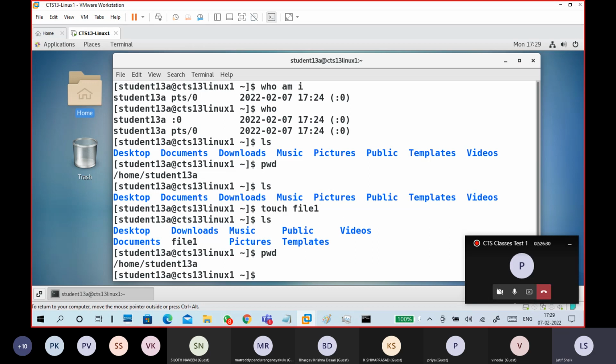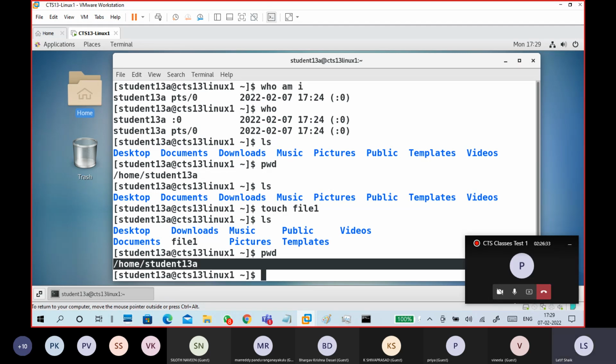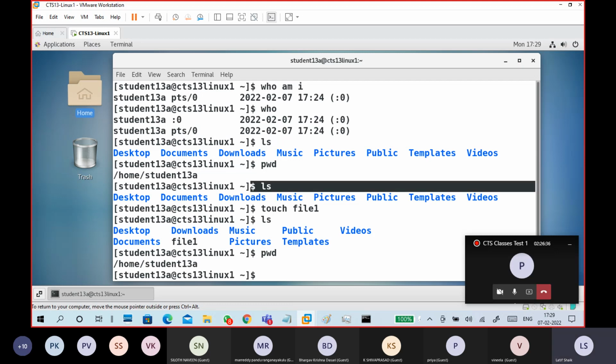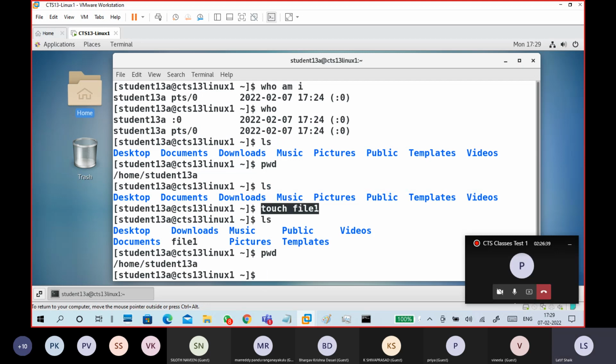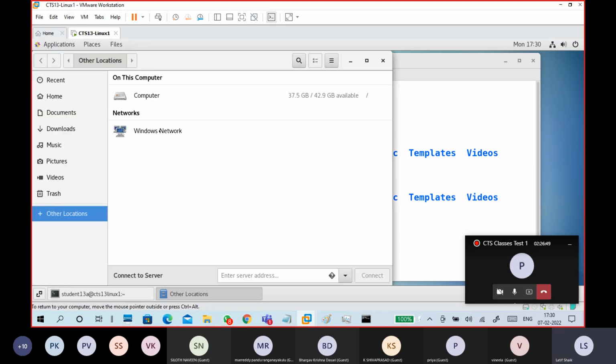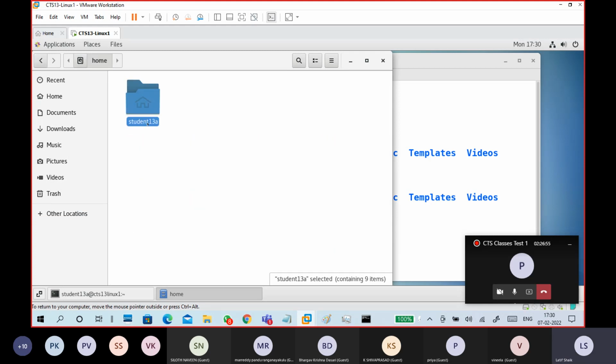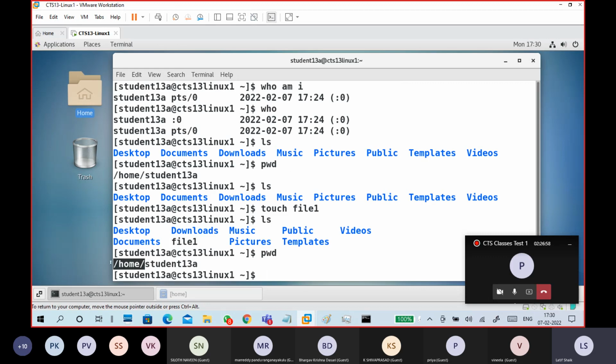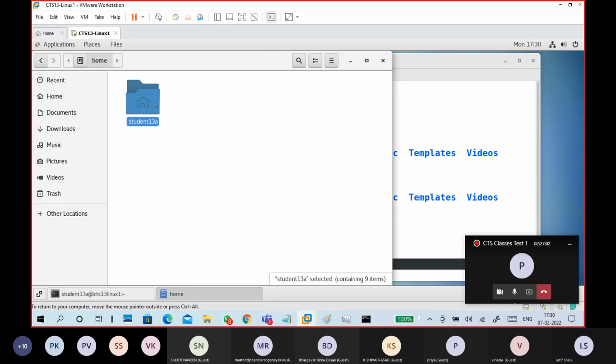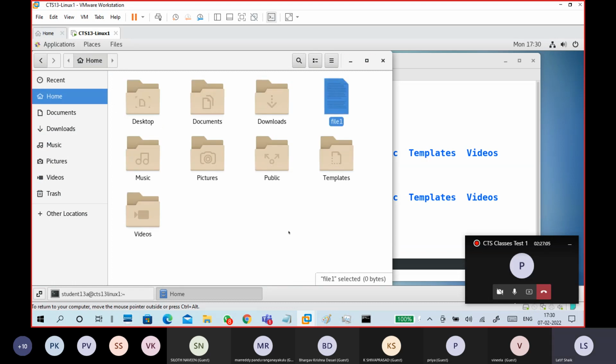What is my current location? This is the current location. I created a file here, and file1 was not there before. I created it, and now I checked it, the file is there. It is the same as this: go to Computer, Home, student13. You can see it here also, home, student. Open it, then you can see file1 is there. Earlier file1 did not appear in this one, now it appears. It is about where the location is.